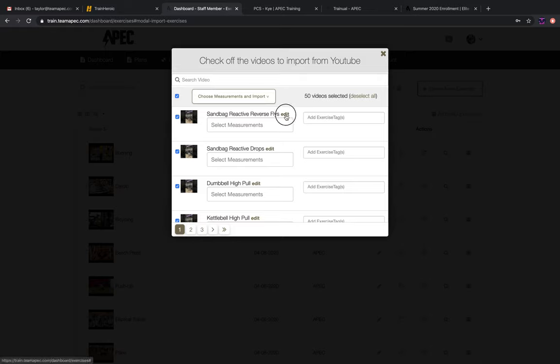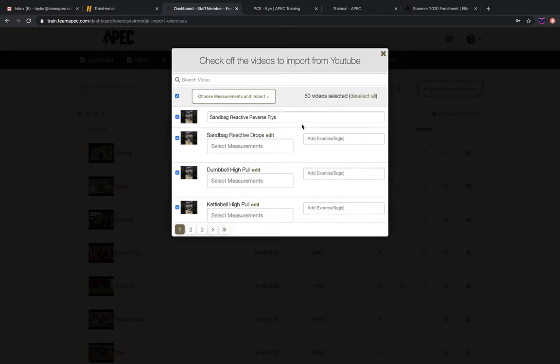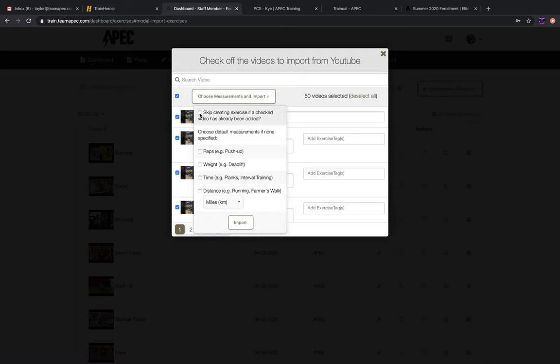You can edit that now. So if you see something, you realize it's wrong, you can go through and edit it, right? Bang, it's good. All right, now also, what's nice is whenever you can choose measurements. When you do choose measurements, skip creating exercise if a checked video has already been added. Okay, so that means there's not gonna be any doubles, which is fantastic.